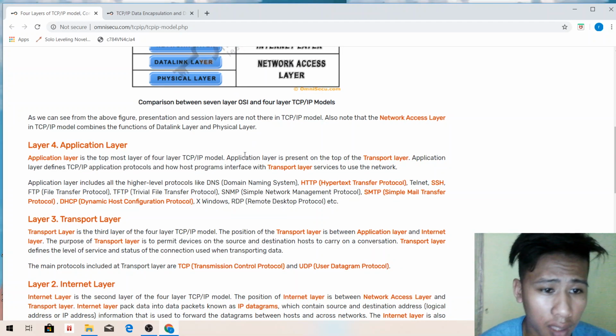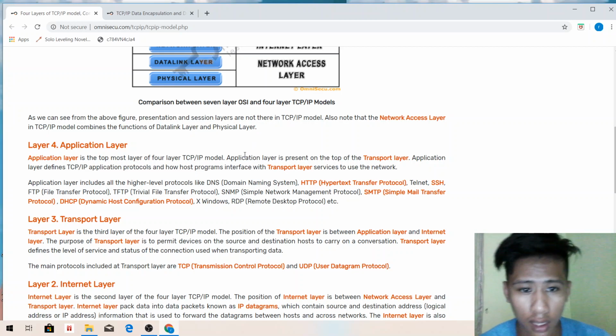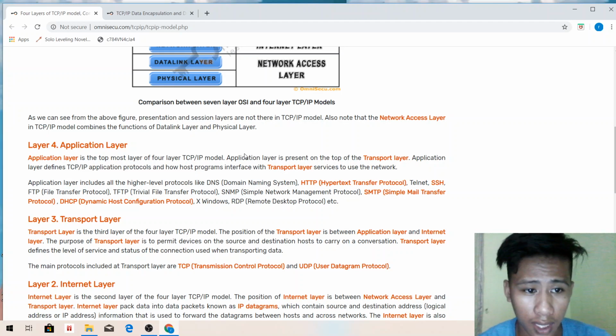It is the topmost layer of the 4 layers in the TCP model. The application layer is represented on top of the transport layer, and it defines the TCP/IP application protocols and how host programs interface with transport layer services to use the network.